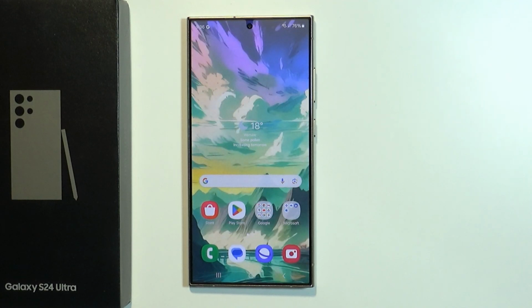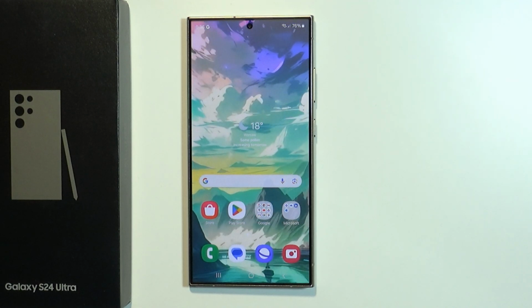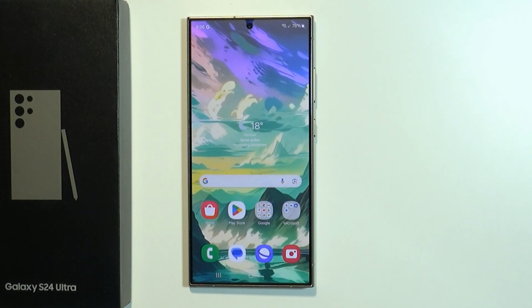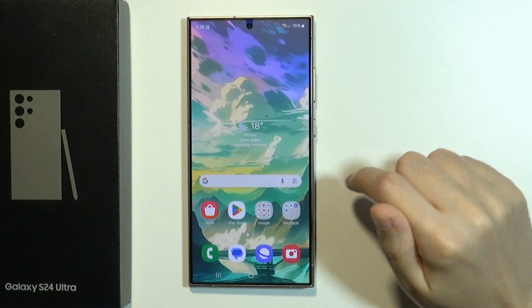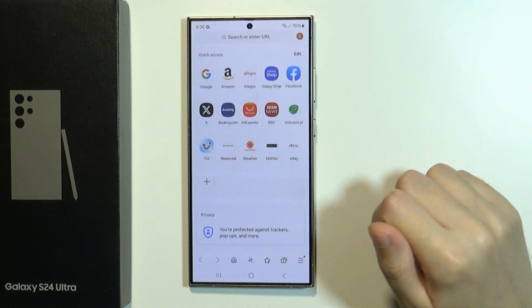Hello, in this video I'm gonna show you how you can clear browsing data on Samsung Galaxy S24 Ultra. To do so, we need to open the browser. Over here we have the default one.